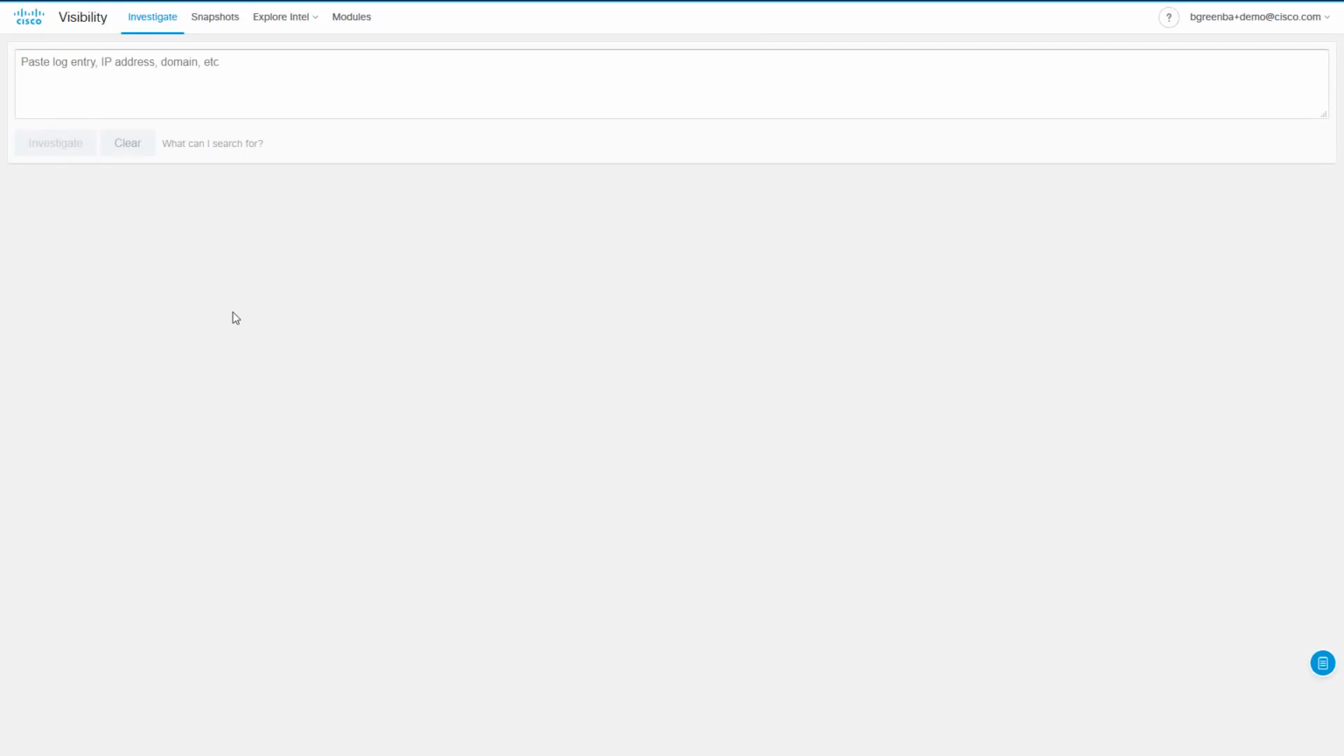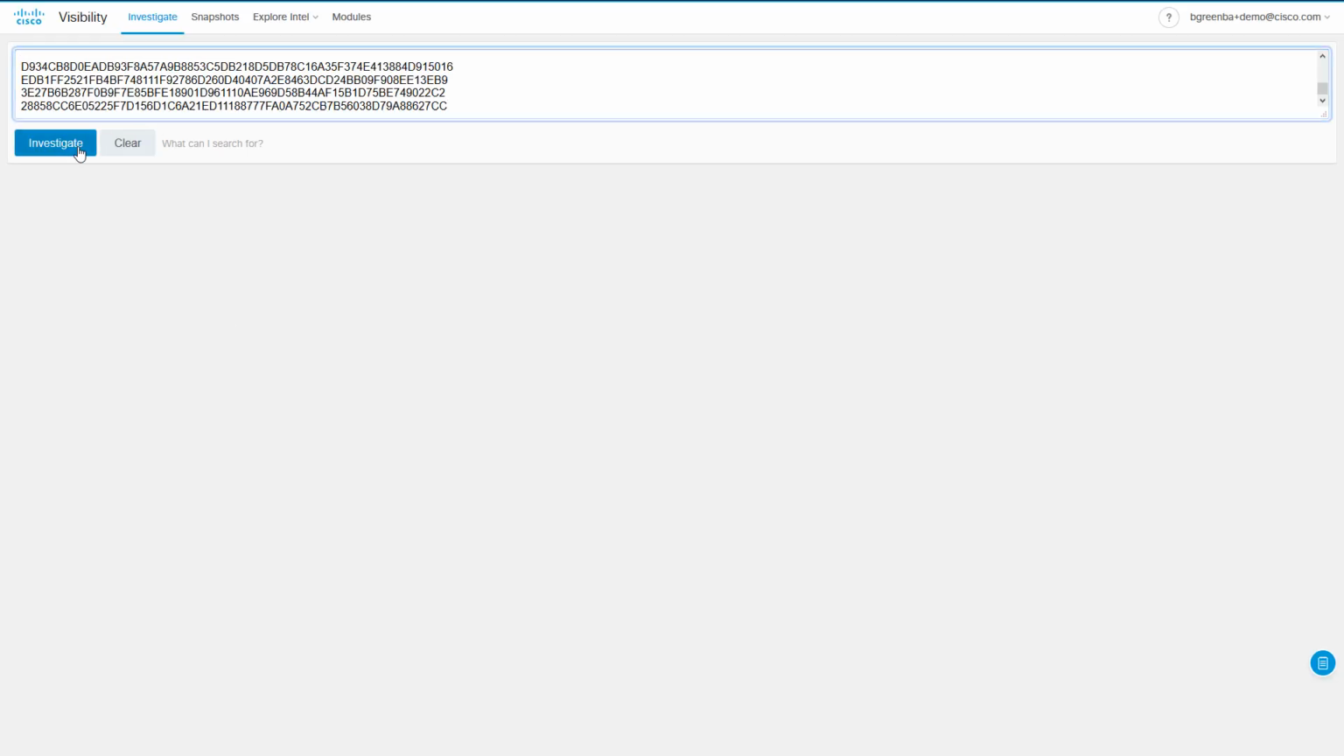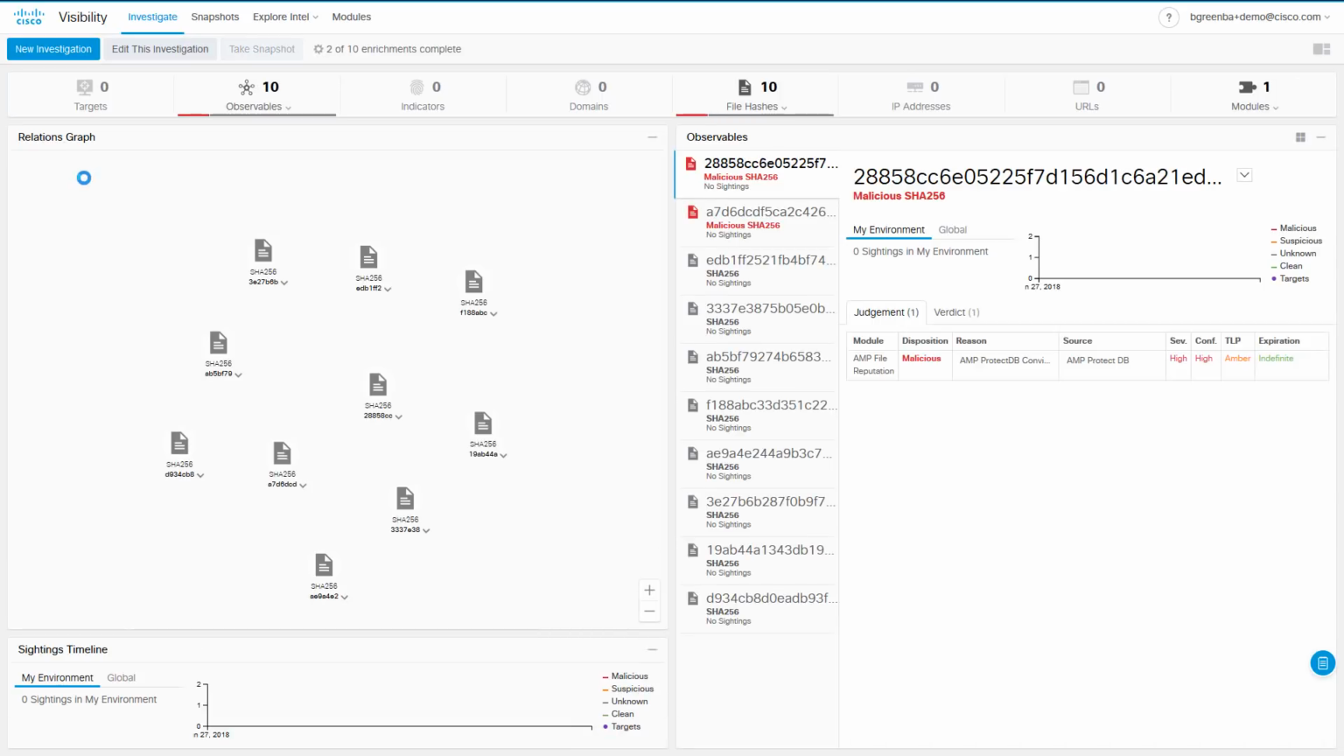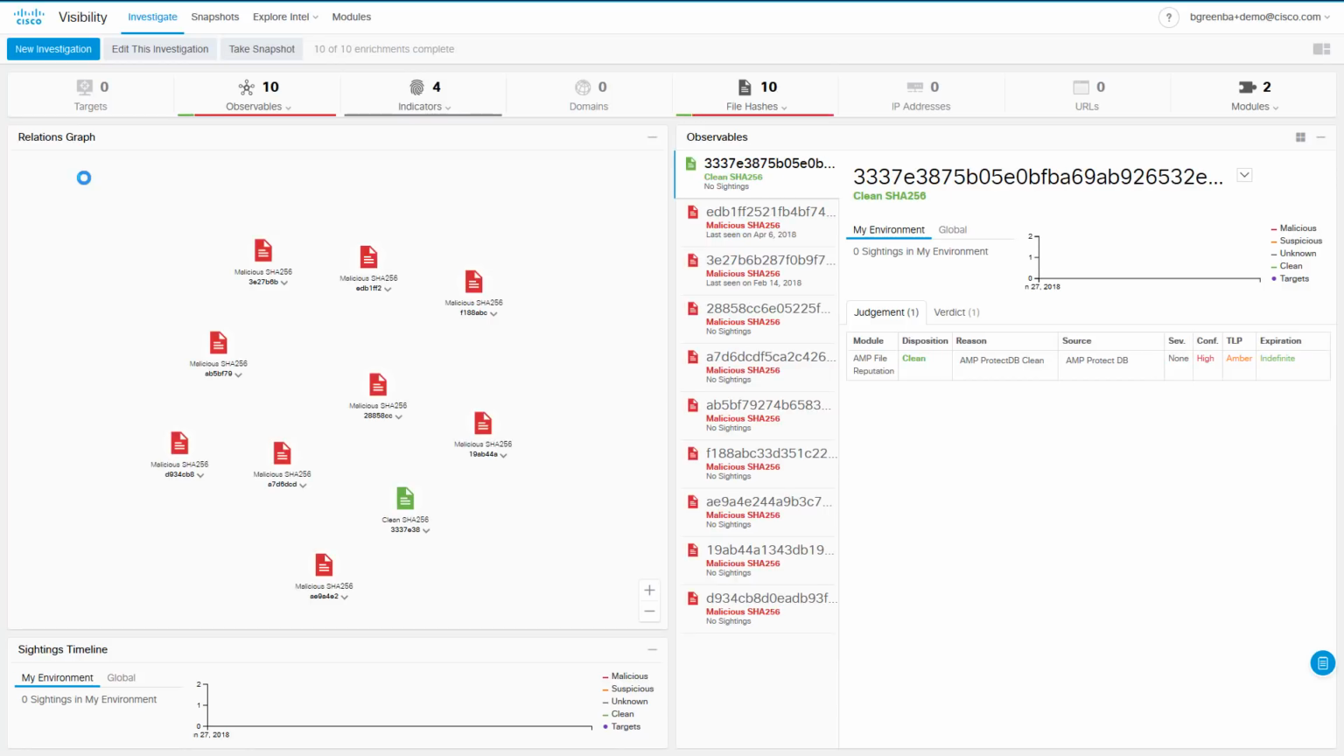And there you have it. This is the main page of Visibility. You can start entering information and doing investigations on those observables right now. What you won't get is any information about your own endpoints having seen any of these observables, or the ability to pivot from here into AMP for Endpoints or Threat Grid or any of the other integrated tools.